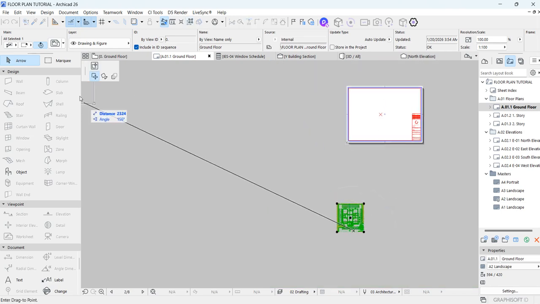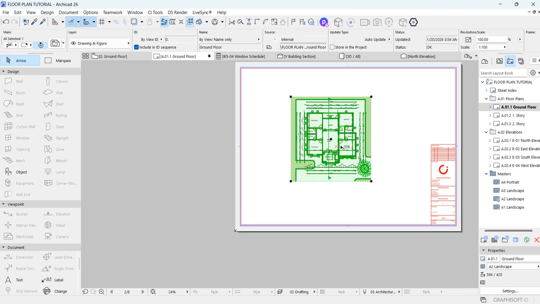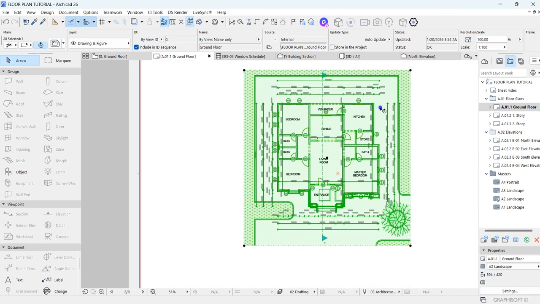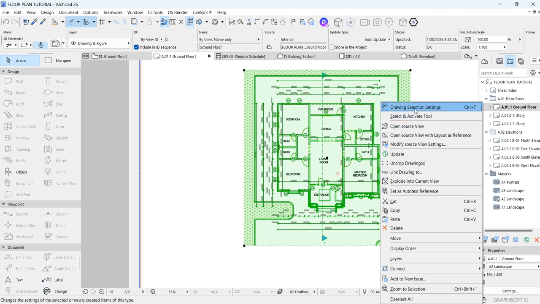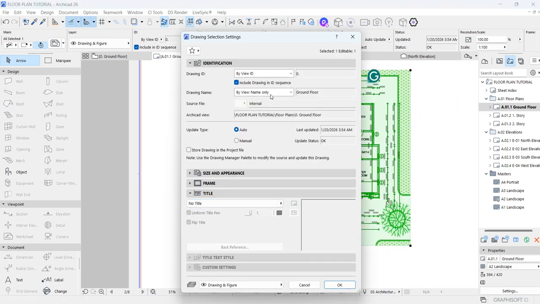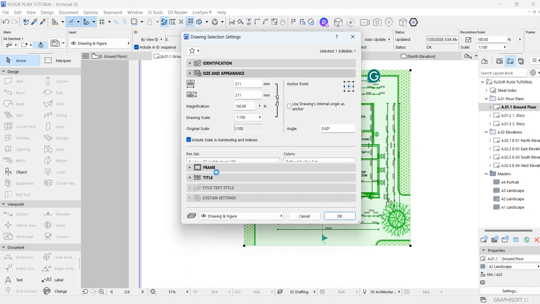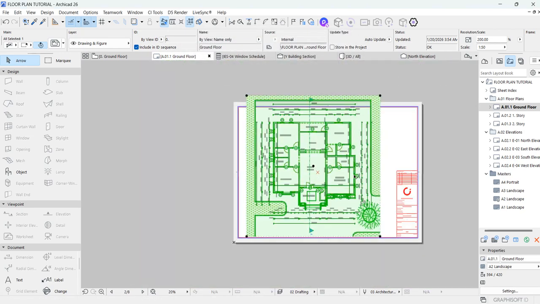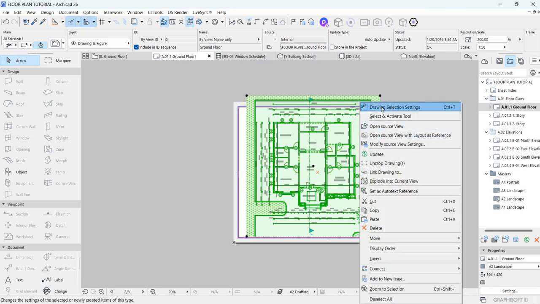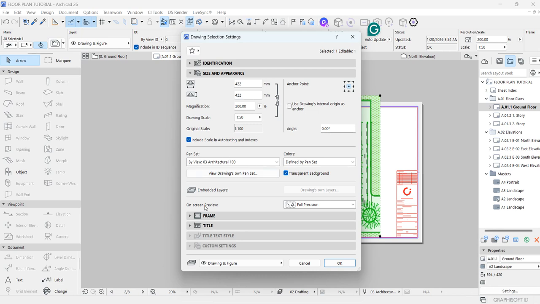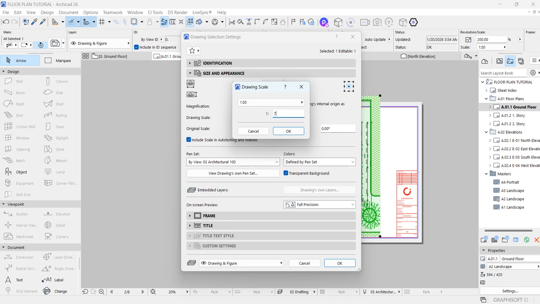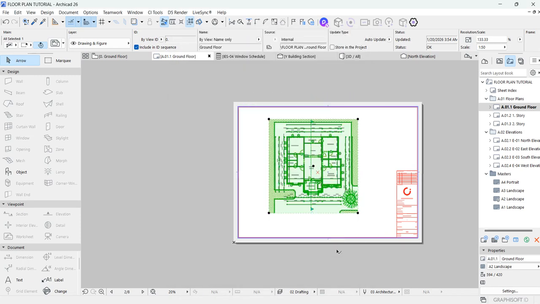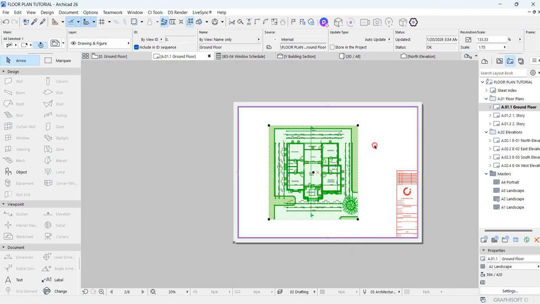Okay, then I can drag it. Then I can increase the scale. I think if I right click and then go to settings, I can increase the scale, size, and appearance. Okay, let me try 50 and see. Oh, 50 is too big, so I think we'll try 75. So I will right click, drawing selection settings, then I will have to do custom, then 75. Okay, so I think this is fitting.